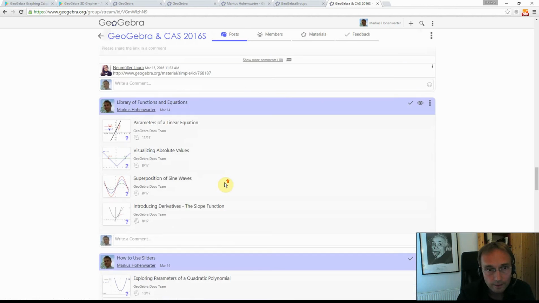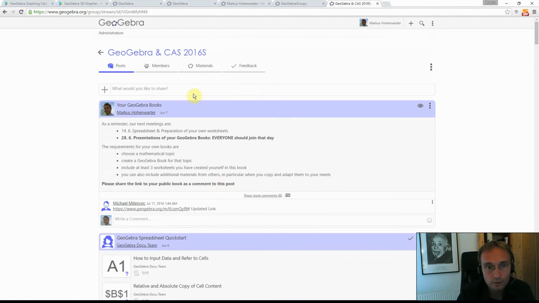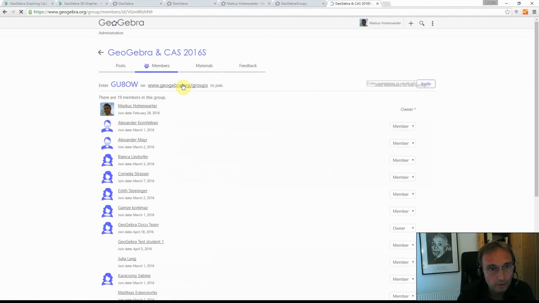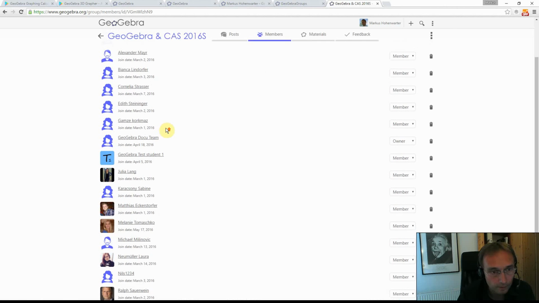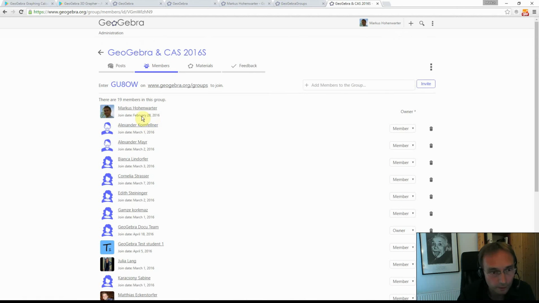As soon as I have given this to my students, let's have a look at my students here. Who are the members of this group? You see there are these members. This was a class of 19 people, including myself. And in order to join that group, you see here it shows the group code. This is what I told my students: please just enter this group code on GeoGebra.org/groups, and then you can join the group.